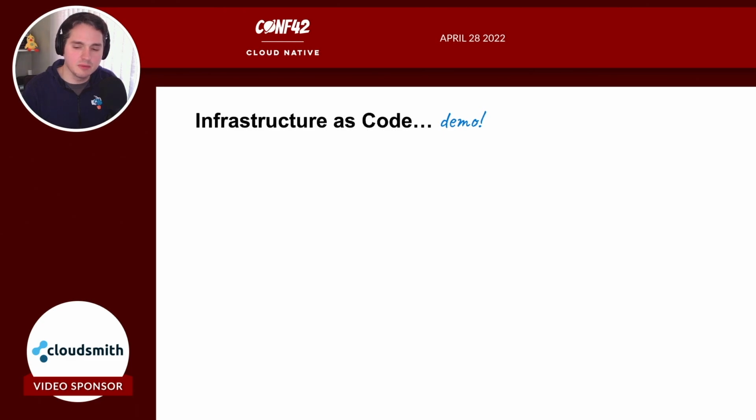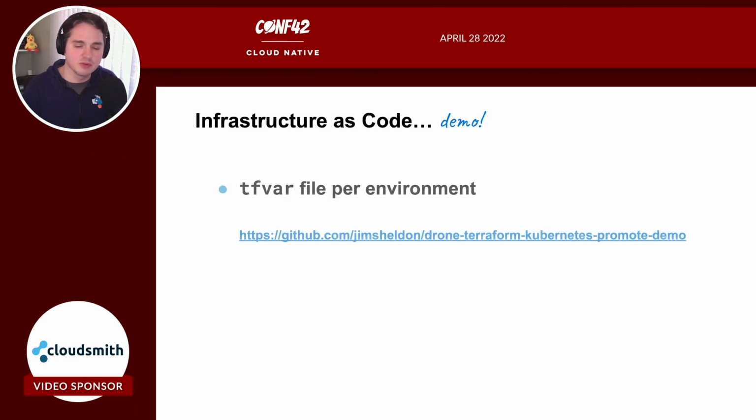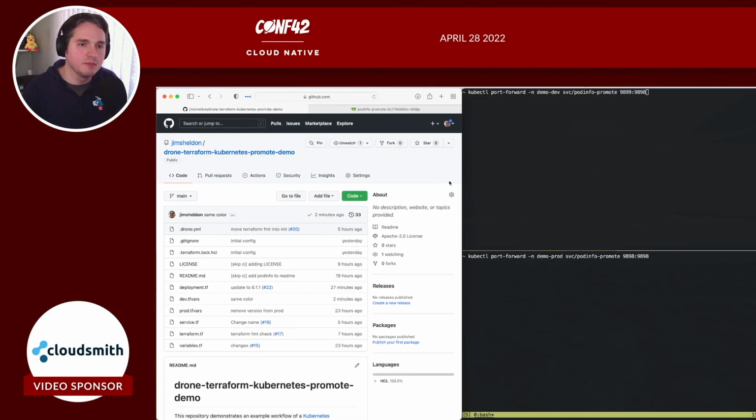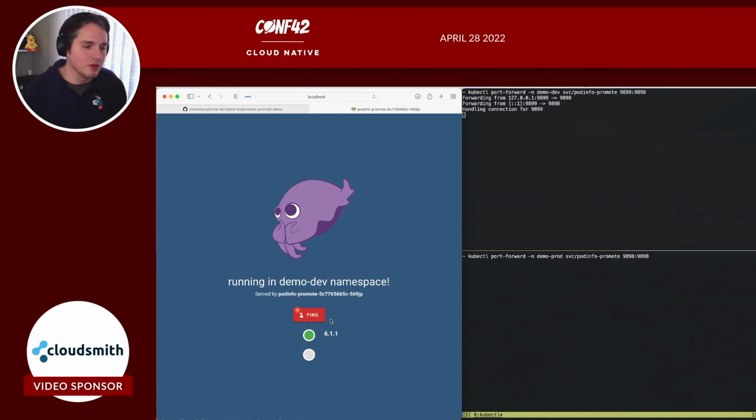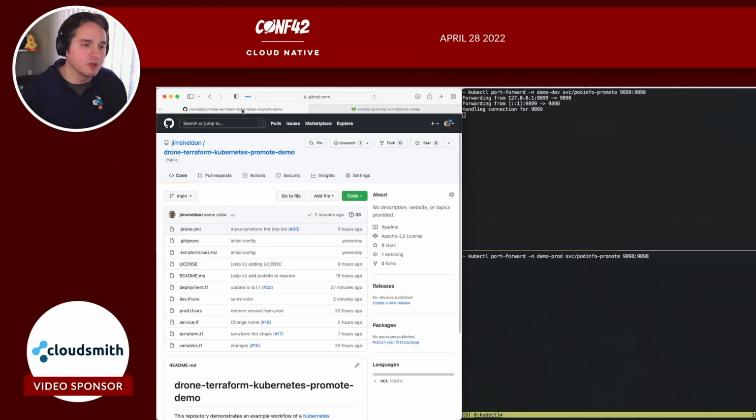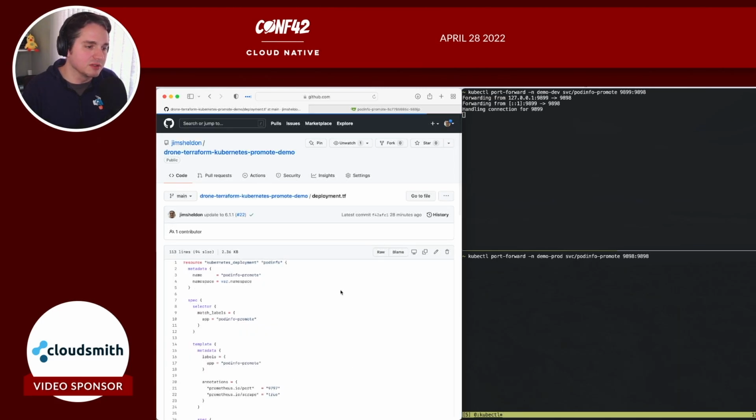So let's have a look at a demo of these two workflows in action. First we'll start with the TFVARS per environment. Here I have a repository, and I have pods running in two namespaces, demo prod and demo dev. Let's take a look at the dev one. This is the pod info project, just a simple microservice that tells you about the pod where it's running. This is in the dev namespace. So let's make a change and see it through.